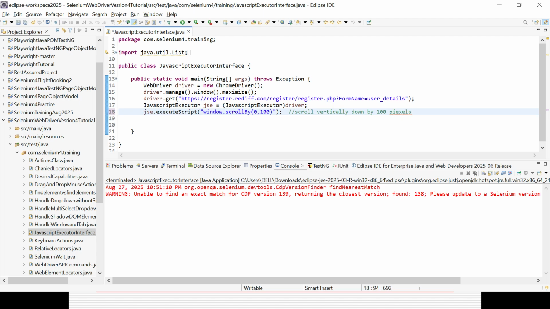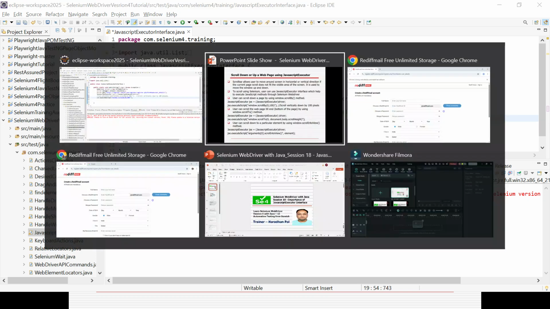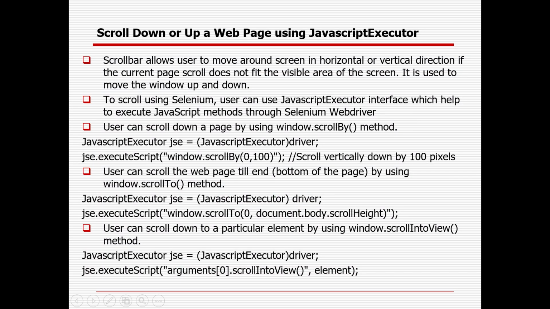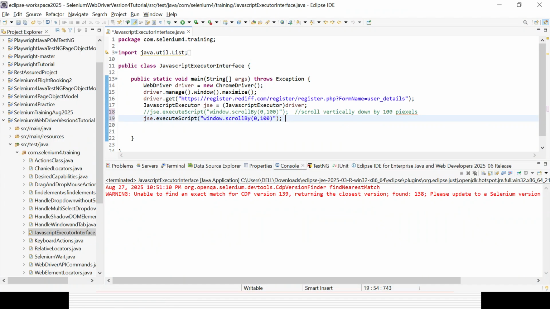Now the next thing is that I do not want to scroll down the page by some pixels. Instead, I want to go directly to the bottom of the page. So you can call the scrollTo method. Users can scroll the web page to the end or bottom of the page by using the window.scrollTo method. Here you need to give window.scrollTo, with 0 comma document.body.scrollHeight.